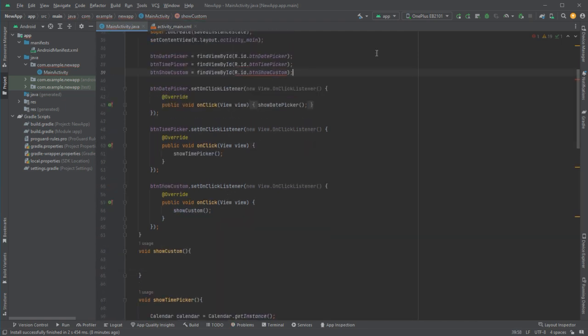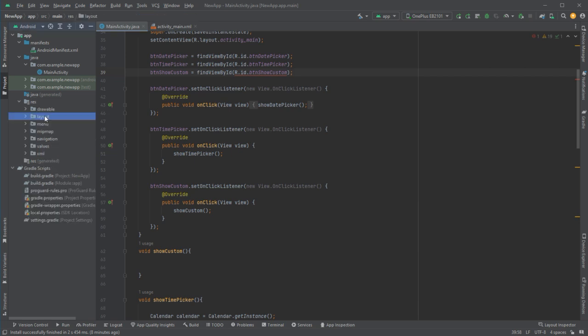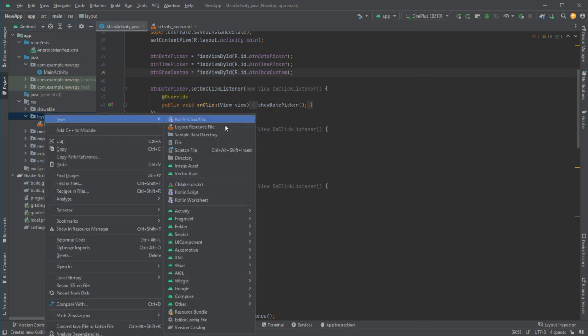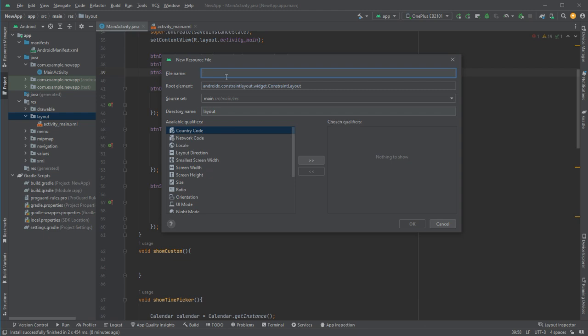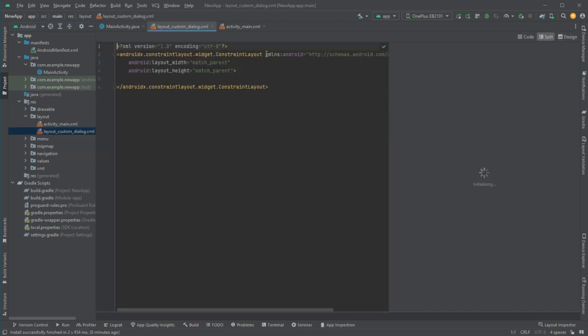for custom dialog box. Okay, so we will first create a layout for our custom dialog box. So I will go to layout, and I will right click on layout folder. I will go to new, and I will click on layout resource file. Here I will write layout underscore custom underscore dialog, right? Now I will go to code split section, and I will replace this as linear layout.